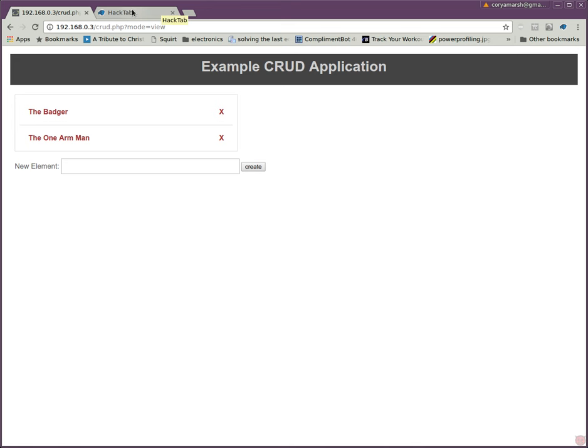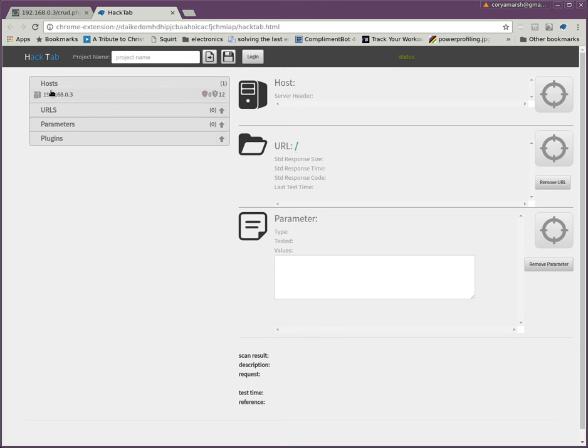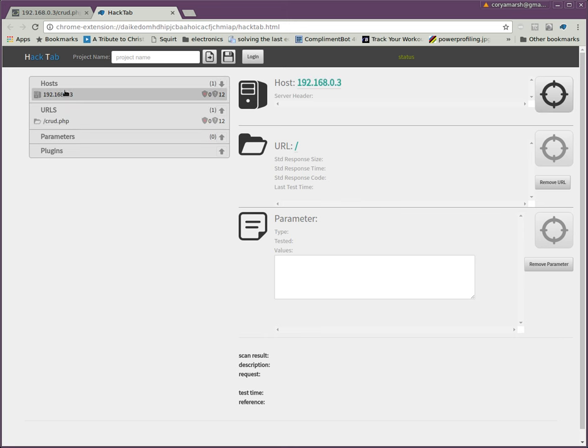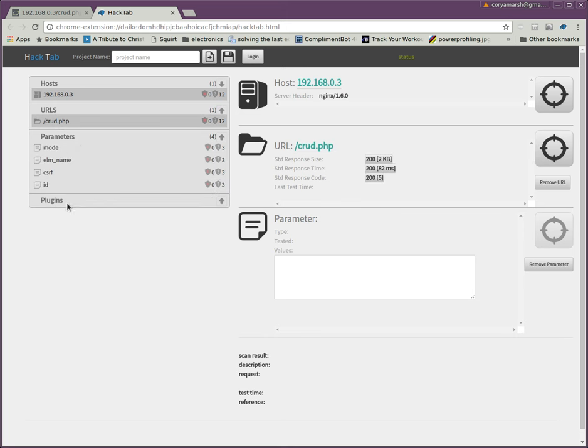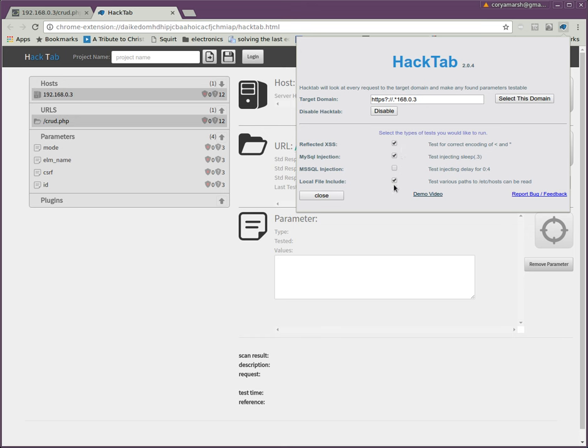If we go back to our HackTab, here is a list of hosts that we have data for. Right now there's one host in the list. We can select that, and it'll show us all the URLs for that host. Right now there's one URL, which is the CRUD URL, and we can select that and it'll show us all the parameters. These shield icons here indicate the number of unrun tests. So in this case we have 12 tests that haven't been run. That's based on 4 input parameters here and 3 tests that have been selected. If we select another test like the MS SQL injection, then the number of untested parameters updates.